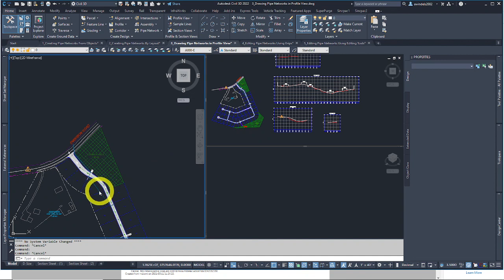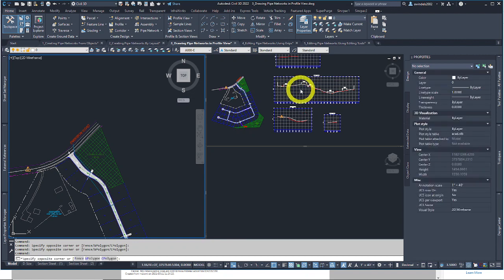And really, we're drawing these pipe networks underground in the plan view. One of the more key parts is to get them imposed onto a profile view so you can further your design and dial it in. We're going to learn some quick commands to do just that.